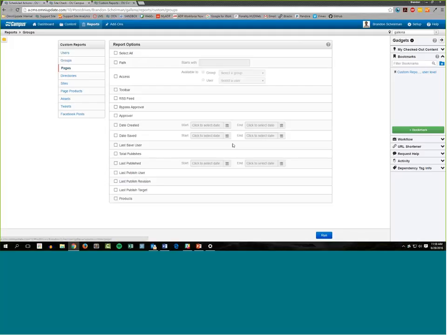The Pages report is actually more than just pages. It also lists any other files that exist on your staging server. So if you have binary management turned on and you have PDFs and Word documents, etc., these files will also show up in the Pages report. If it's on the staging server, it'll appear in this custom report.